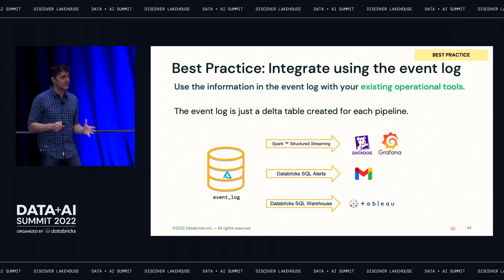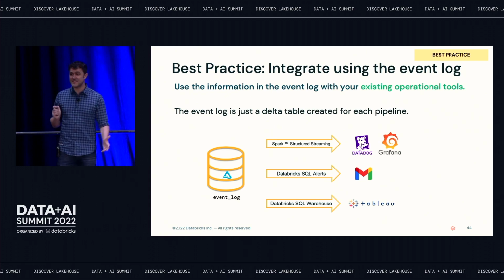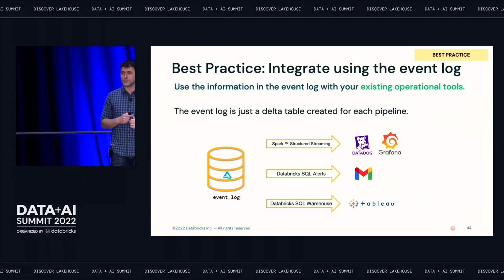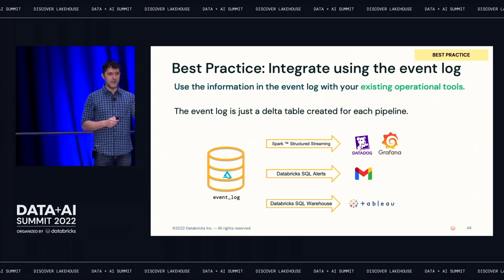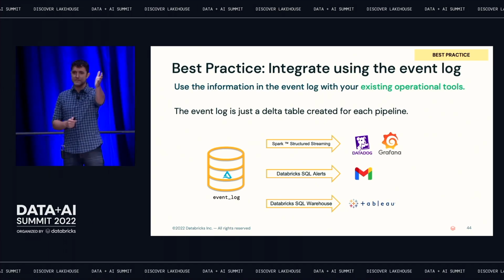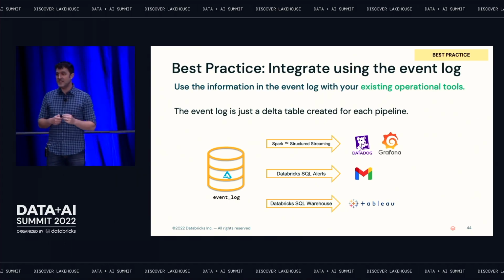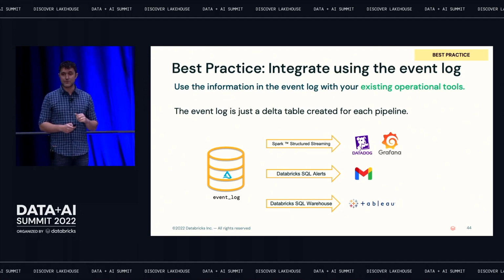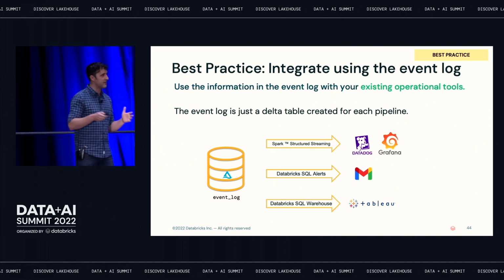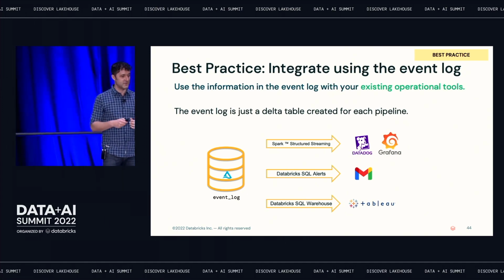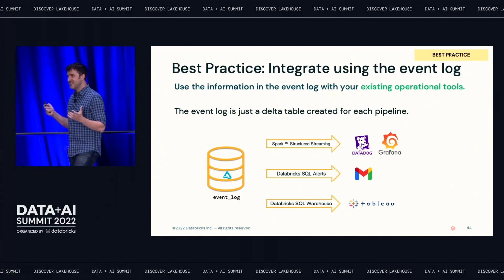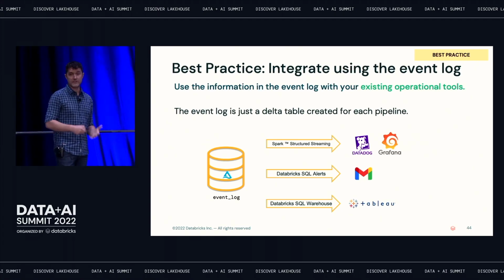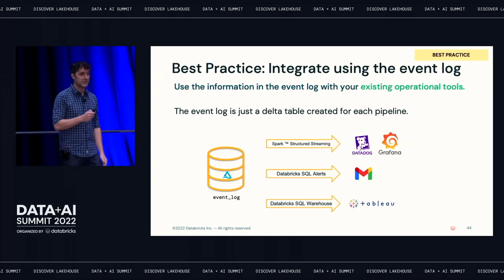So I've seen people do some pretty cool things with this. If you have existing tools like Datadog or Grafana that you need to integrate with, well, just create a structured streaming job that reads from the event log, pulls out the metrics you care about, and ships them wherever you want them to go. If you need to get email alerts for certain conditions, create an alert in DB-SQL that queries the table at some periodicity, and then emails you when something is going wrong. And finally, you have the full power of Databricks SQL, so you can create Tableau dashboards or Redash dashboards and visualize what's going on in your pipeline.